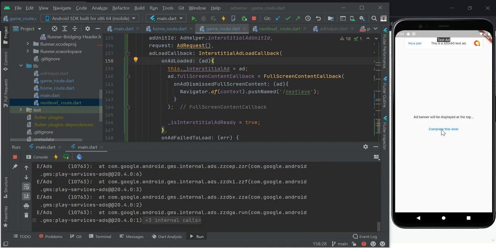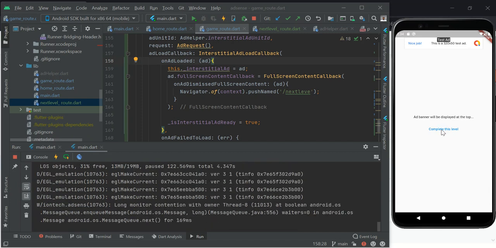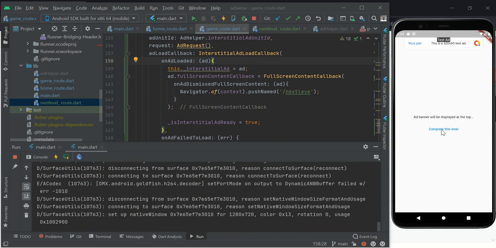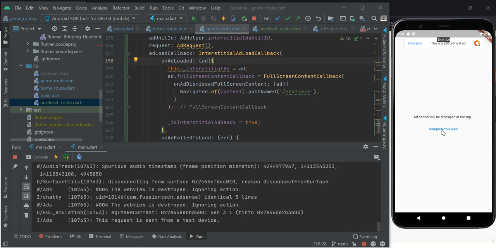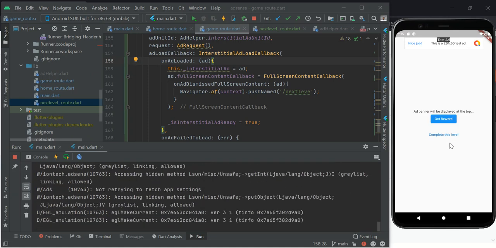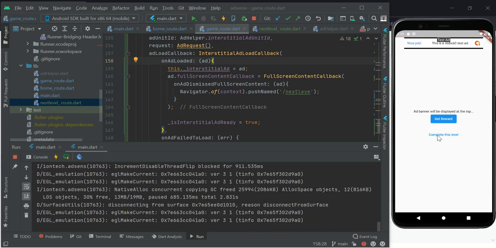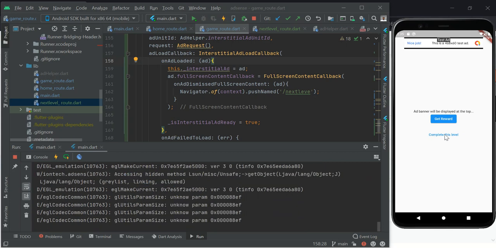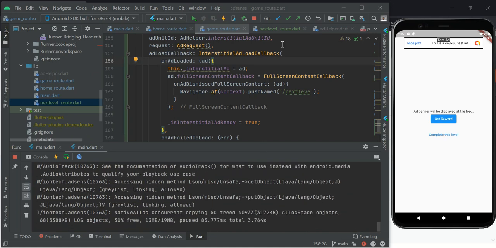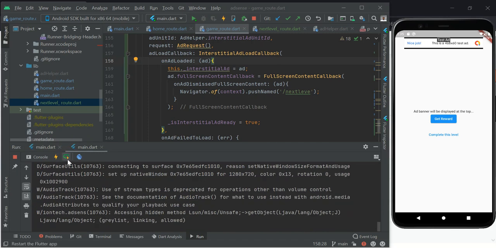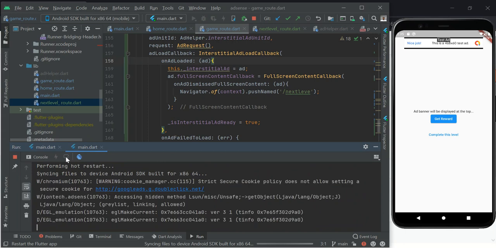Then for our interstitial, let's try and complete our interstitial by clicking on it and then see what it shows us. I want us to see the interstitial and what happens when you close the interstitial. So let's just restart it and then load it again.